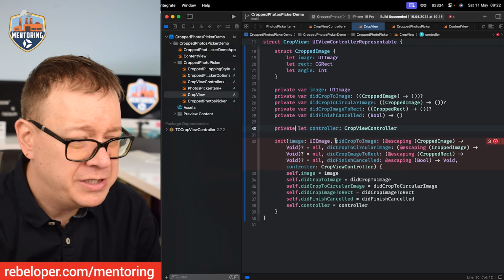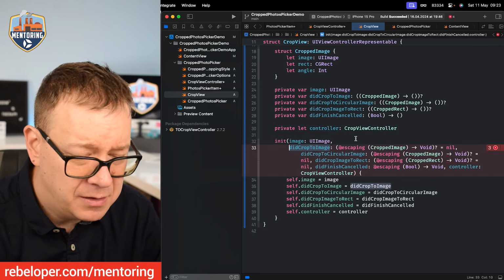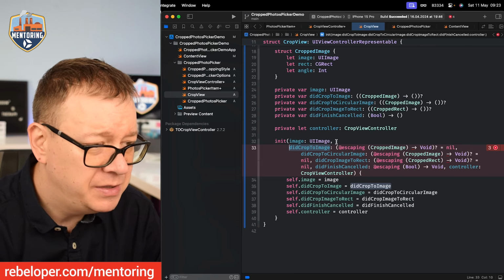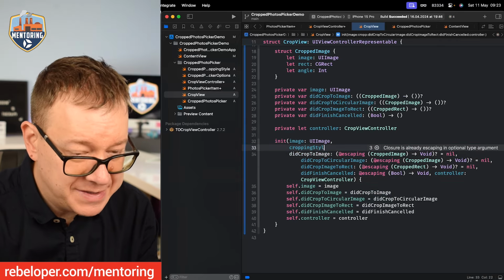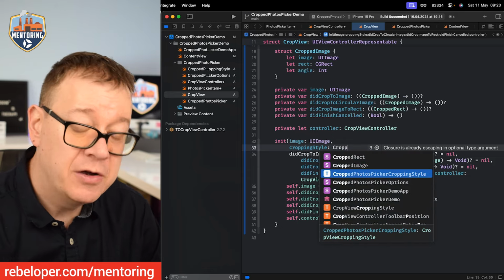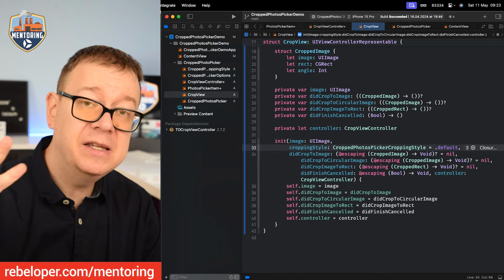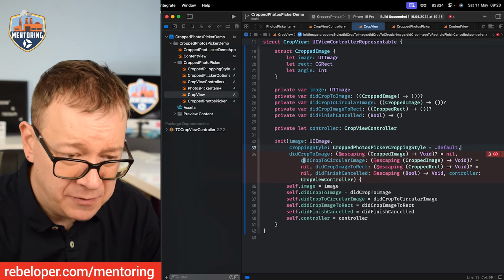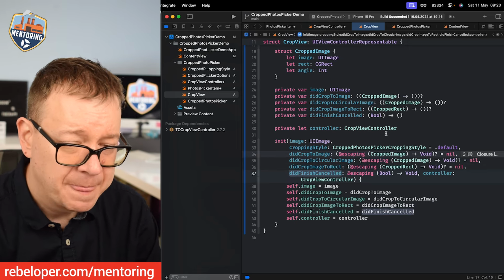So let's see what changes we need to add over here. I forgot the cropping style right over here. Yes, we do want to have a cropping style. So cropping style, and that will be a TOCropViewCroppingStyle. And let's just use the default values. So I'm using this initializer to set up some initial default values. Let me just add all of these into a new line so we can read it better. And then I'm going to take a look at them.